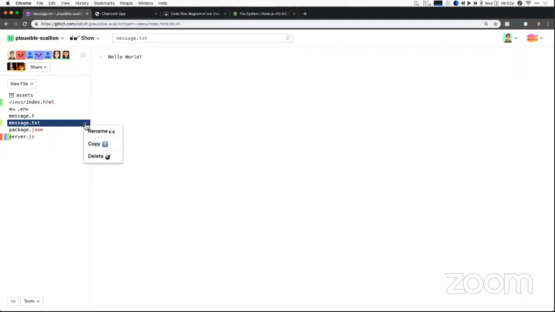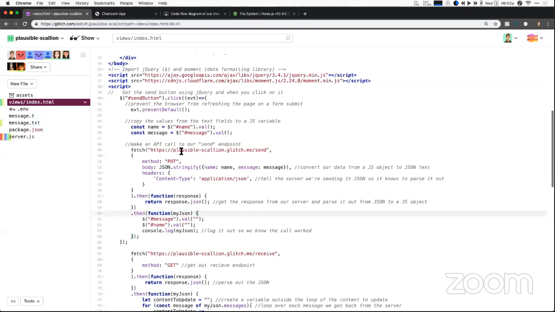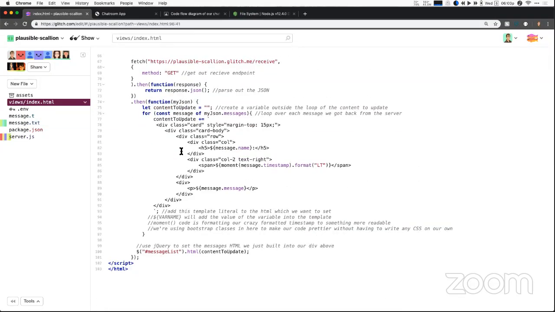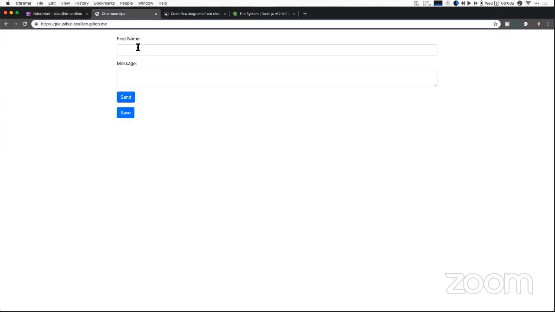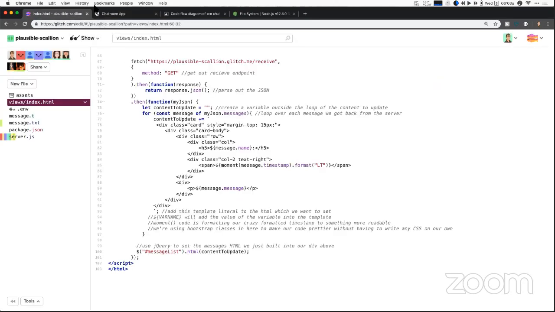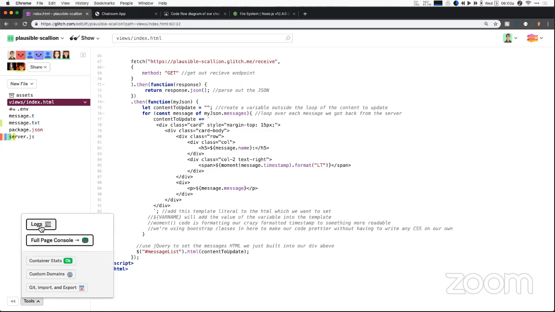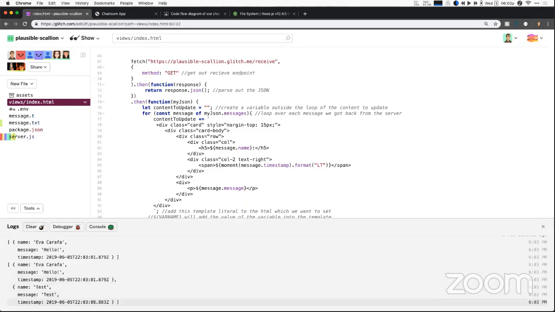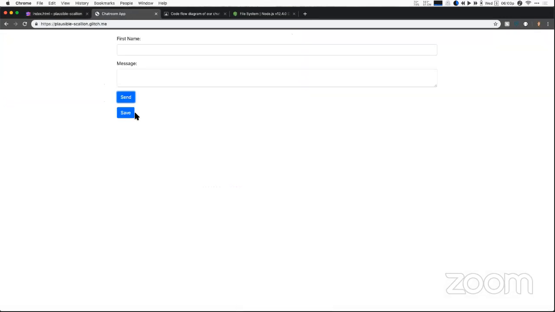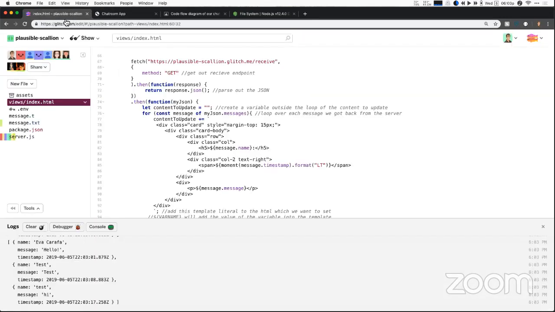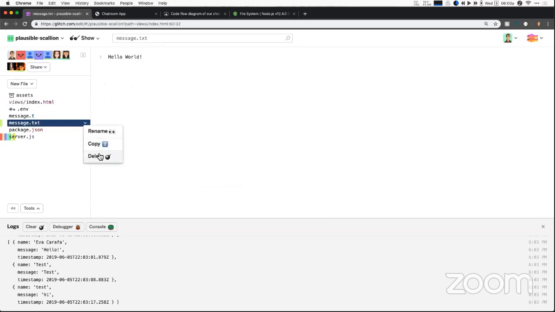That's interesting. So yes, we should test it. How do we test it? Go here, and we'll do a test, and we'll send. And we'll go to our server logs, and we'll see that we have some messages in here. All right. And I'm going to just clear these out for now.